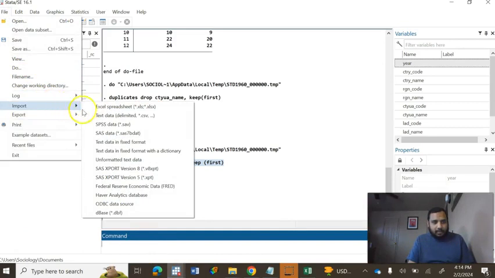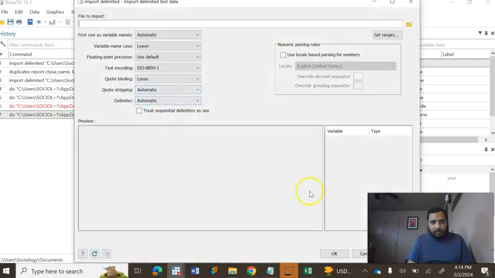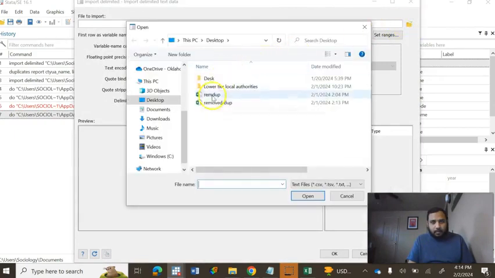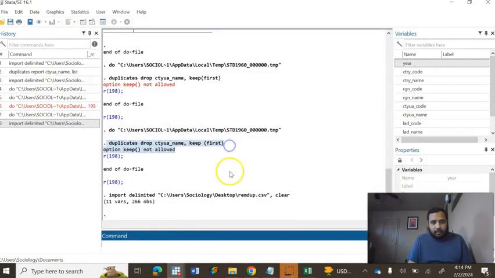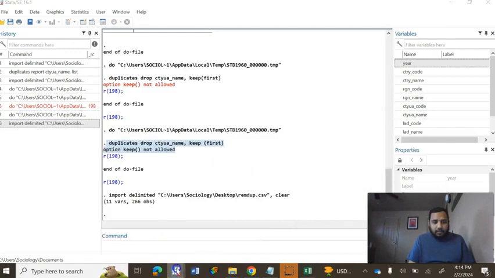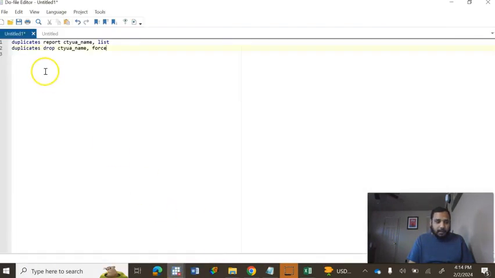Okay, so I have already loaded the data set with the CSV. I'm doing it again. Open, and this is my file, which is a CSV file. Click OK. Yes. And then first I'm going to detect if I have duplicate observations. So I have already put the command in my do file. So write duplicates, then report, the name of the variables, and comma and list.